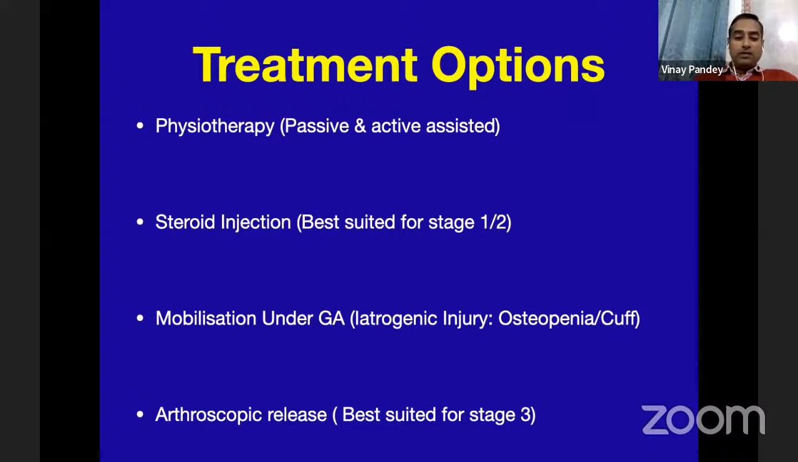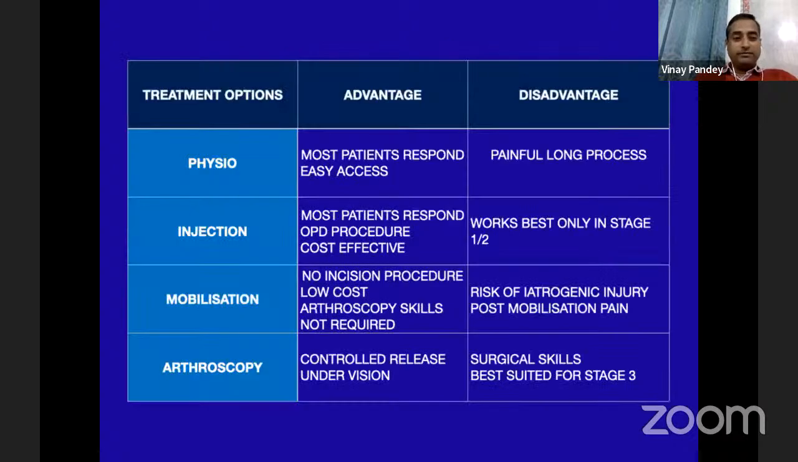Then there is arthroscopic release, which is best suited for stage 3. There are specific advantages and disadvantages of each of the techniques. Physio is easily accessible. Most patients respond to physio, but it can be a painfully long process. Injection is an OPD procedure and very cost effective, but it works best in stage 1 and 2, not so good for stage 3. Mobilization is a low cost affair. No admission is needed, and no arthroscopy skills are required. But the risk of iatrogenic injury is there, and post mobilization pain is one thing which I'm concerned about.